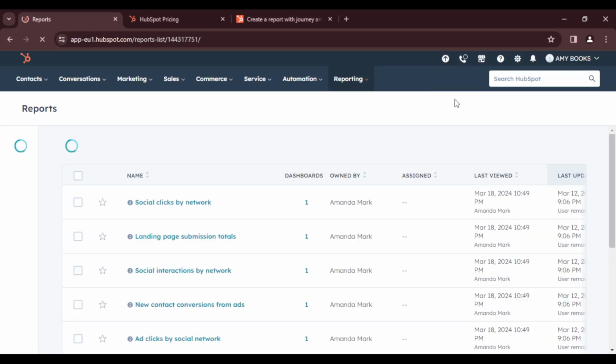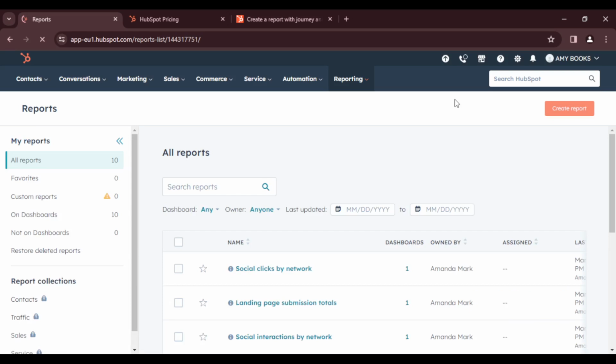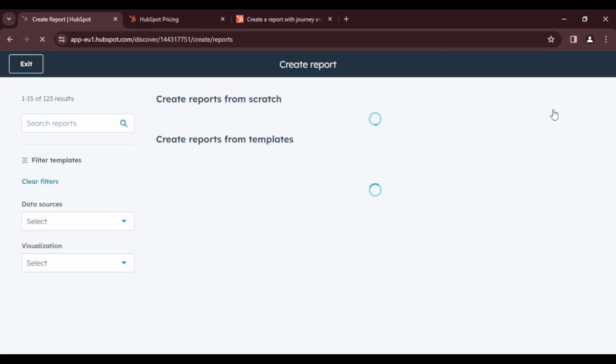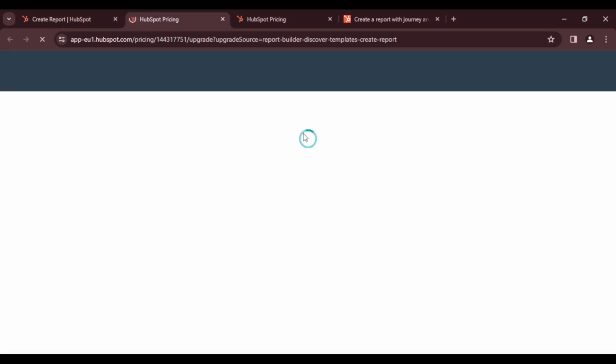Now from this window, all you need to do is check the top right corner and click on the Create Report button, so that you can start creating your customer journey maps or the customer journey report. And from this window, go ahead and click on New Custom Report. Now, I'd like you to keep in mind that for you to create a new custom report where you're going to find the customer journey report, you need to subscribe to Marketing Hub Professional.